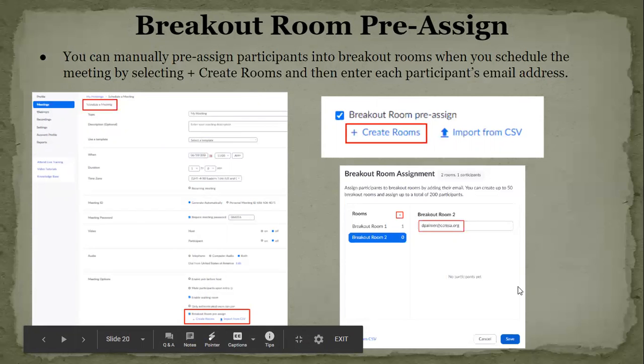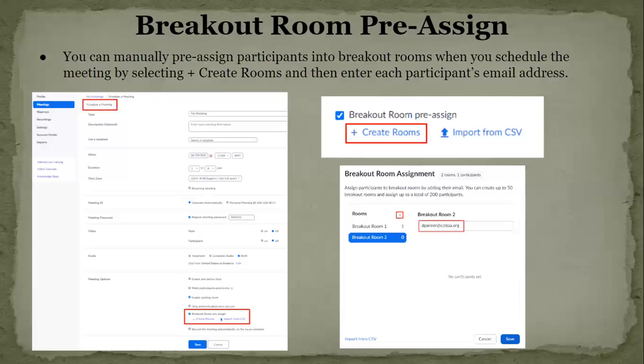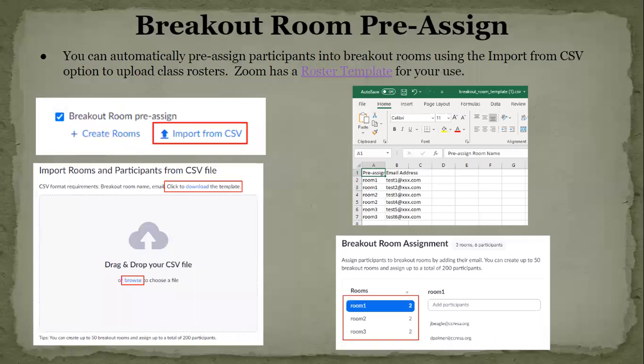Everybody is already predetermined what room they're going to go to. So that's great if maybe you have just a handful of people. But if you've got a lot of names, that's a lot of manually typing in of people's emails, right? Enter the import from CSV option. And this one is pretty slick. I would envision if you have a class roster, this might be for you.